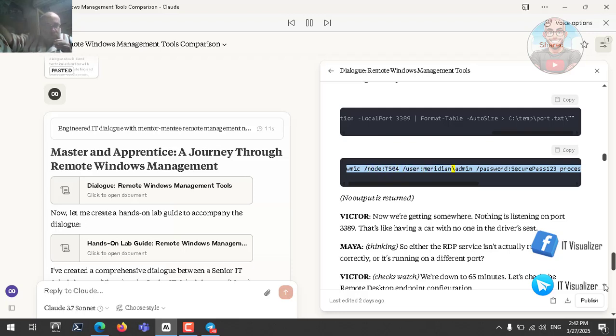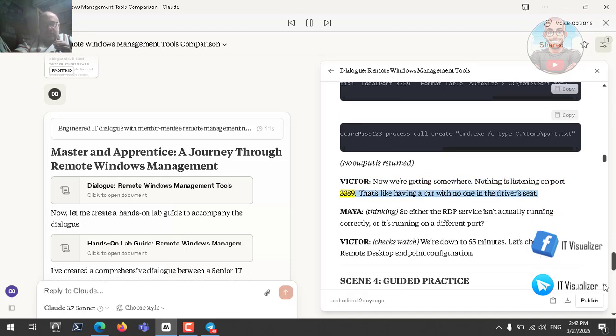ts04 /user:Meridian /admin /password:SecurePass123 process call create "cmd.exe /c type c:\temp\port.txt". No output is returned. Victor: Now we're getting somewhere. Nothing is listening on port 3389.